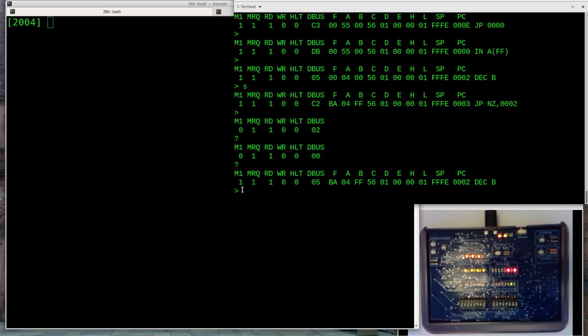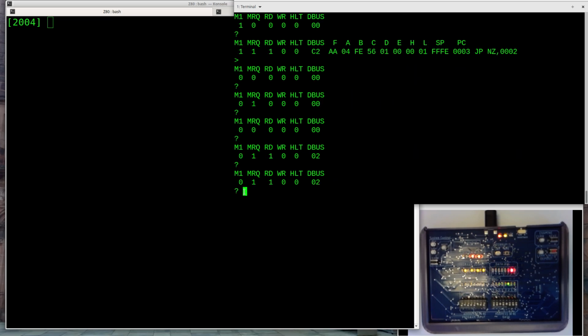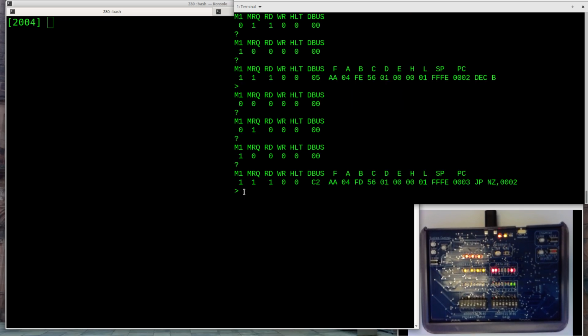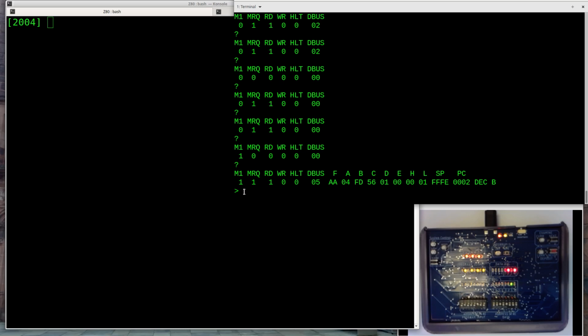My prompt is a greater than sign. I'm allowed to tinker with the bus at this point. So we can do that, and we can also single step our way through one clock cycle at a time. And there you've got 10 clock ticks for the jump instruction. We've got 4 for the decrement. Here comes another 10 for the jump. 1, 2, 3, 4, 5, 6, 7, 8, 9, 10. And we're back to the decrement.